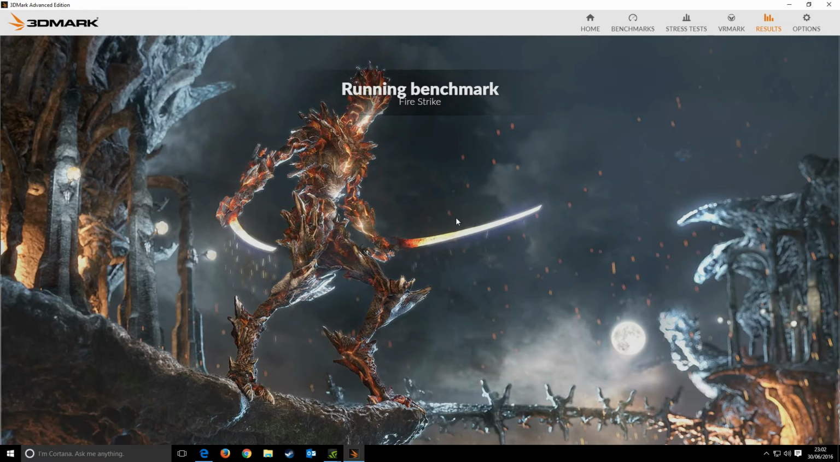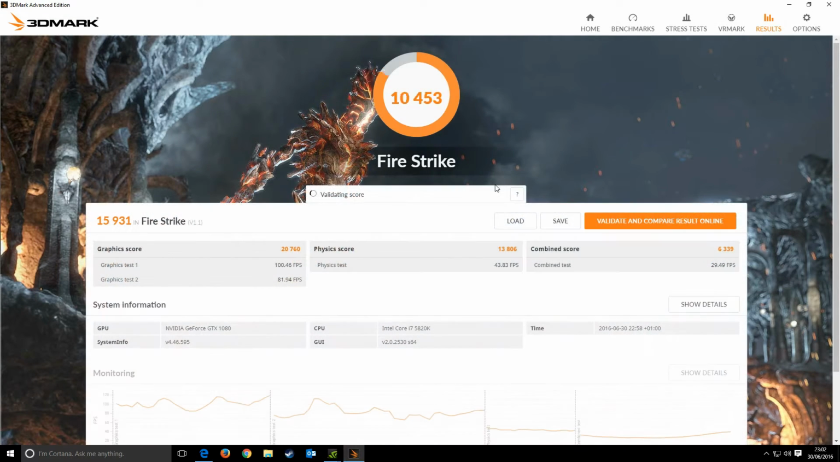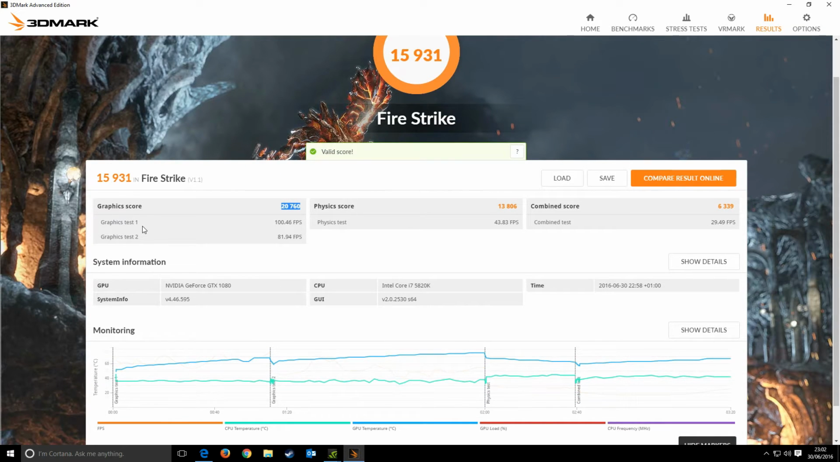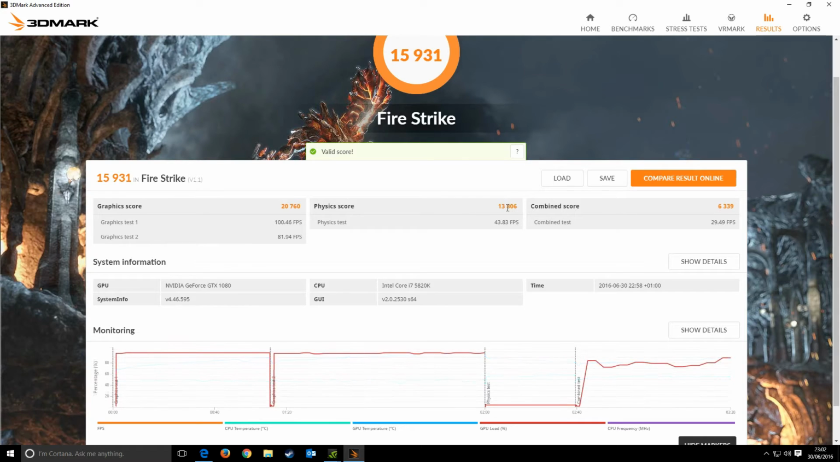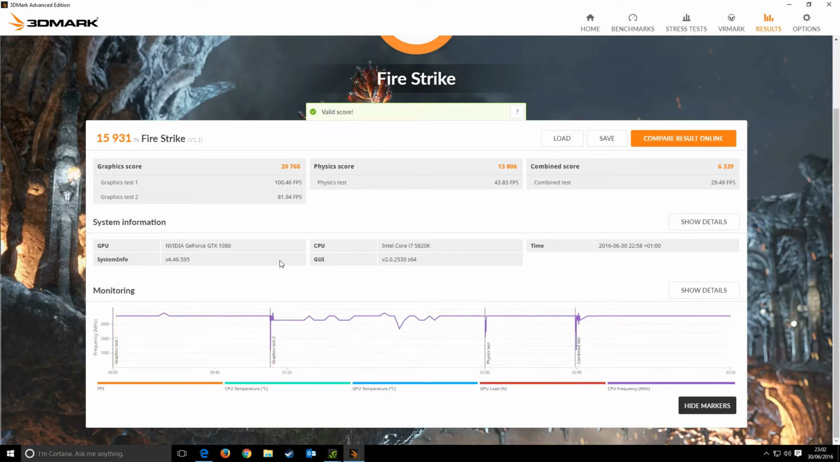And the results are in. What have we got? Drum roll. Okay, 15,971. A graphics score though of 20,760. The graphics test number 1 was 100.46 FPS. Graphics test 2 was 81.94. Physics score was 13.8, which is slightly lower than on the Ti, not too sure why, with a combined score of 6,339. As you can see here, GeForce GTX 1080, same processor as before on the same system.